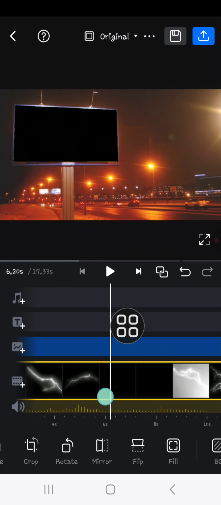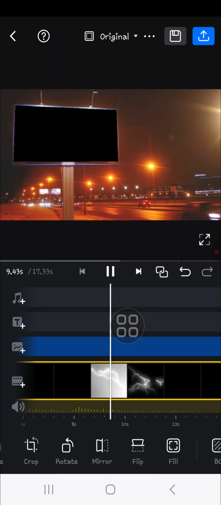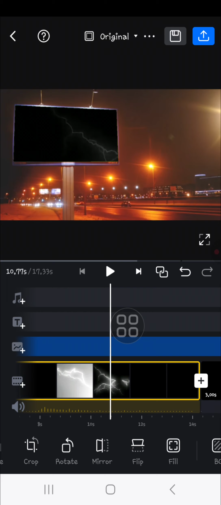Okay guys, and that's all the way to remove green screen from your video using the Chroma feature on VN video editor. I hope this video will be useful for you guys.